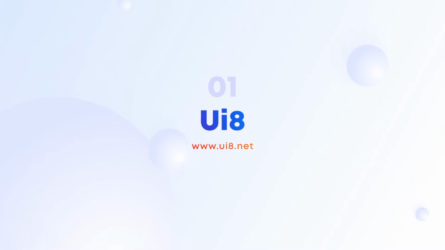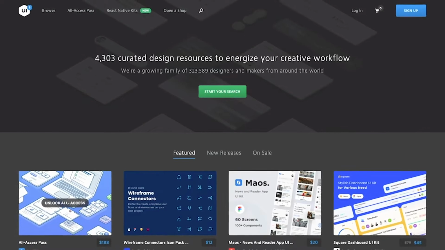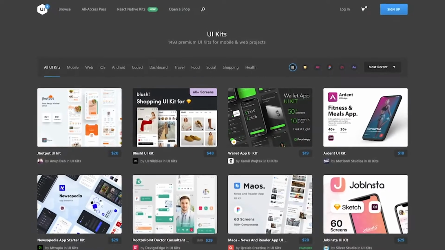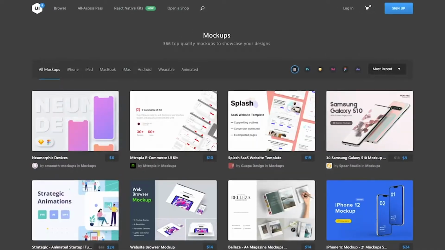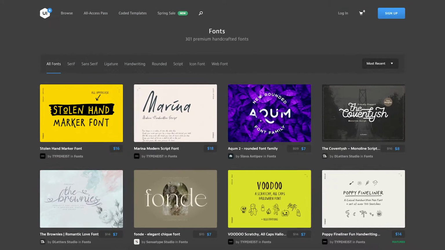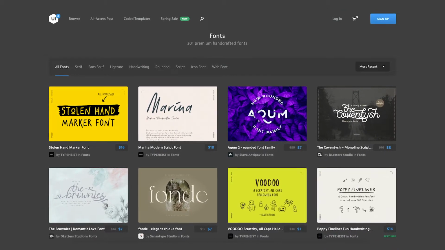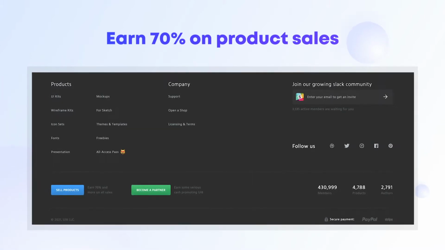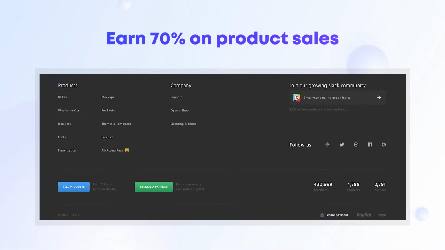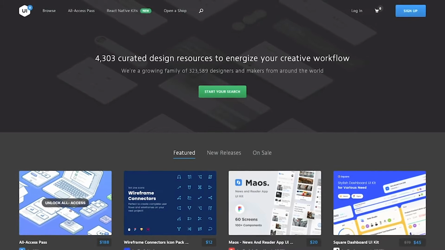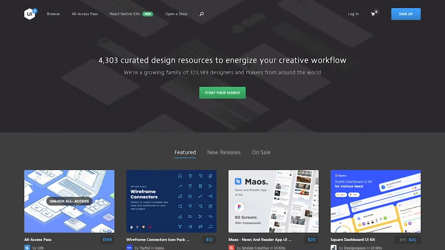The first marketplace to sell your design assets is UI8, and it's one of my favorite too. UI8 is one of the active marketplaces for designers and developers. You can sell a variety of design assets here like UI kits, wireframe kits, mockups, icons, 3D assets, fonts, and everything you create while you are designing a product, whether it's a mobile app or website. You can easily earn 70% on sales, with 30% being the commission percentage of UI8. And I don't think that's bad, considering the marketplace is so active in the design community, and it's a perfect platform for new designers to get some share out of all the sales on the marketplace.